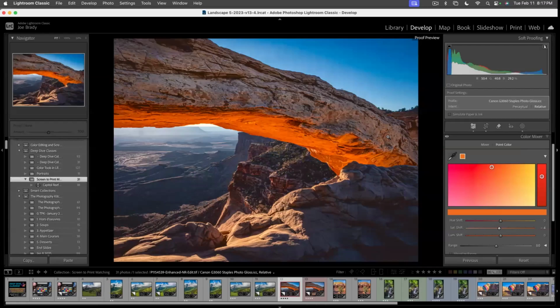Yeah, look over here. Put your head around this. There you go. So there's the printout from the little Canon printer with a profile, with the Staples glossy paper, and it is actually stunning.